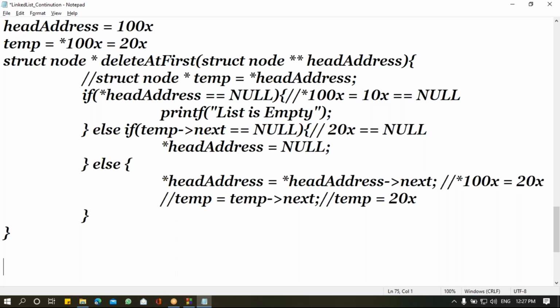Okay, so now I'm going for my second function: delete at last.